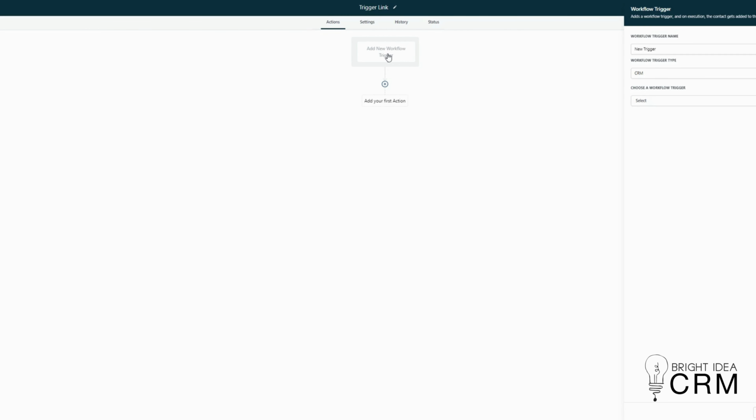So our trigger is going to be that someone clicked the trigger link, right? So what we're going to do is we'll click on the trigger, and over here we've got new trigger CRM, and then we've got choose a workflow trigger. So in our case, we're going to pick that a trigger link was clicked. So I'm going to scroll down here and I'm going to look for trigger link clicked. Here we go. All right.